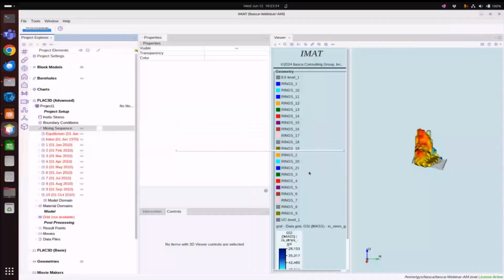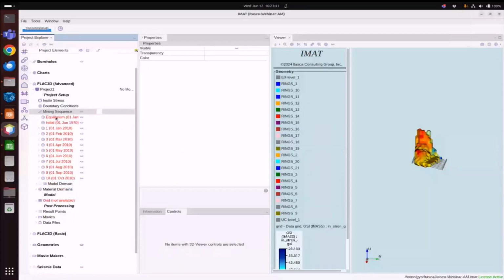So IMAT just created those 10 steps in the mining sequence. You'll notice, compared to the other items in the tree, that the text is highlighted in red. This is to show the user that we have a mining sequence of 10 steps, but we haven't solved the model yet. It's just a visual indication that the models haven't been solved yet.